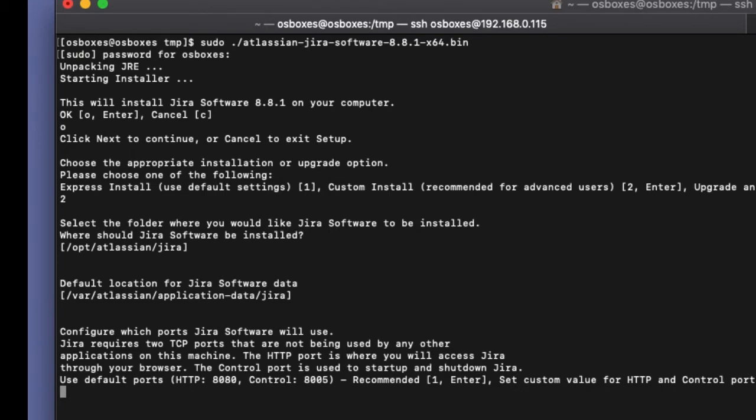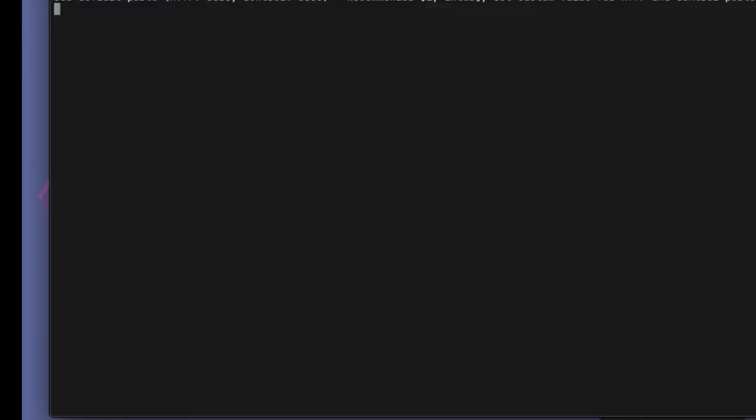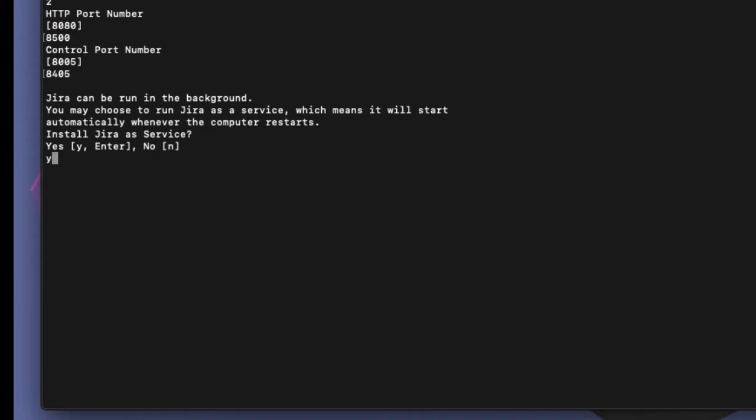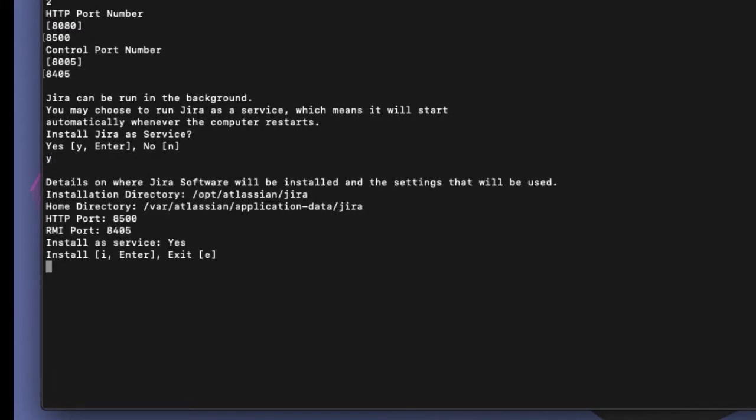Configure which ports Jira will use. So option 2, we'll be selecting 2 because we want to use custom ports. So HTTP port, let's say we want to use 8500, and control port 8505, let's say. Of course we want to install it as a service. Install service. Okay, now everything is done. It's showing the summary. Now I for installation and enter.